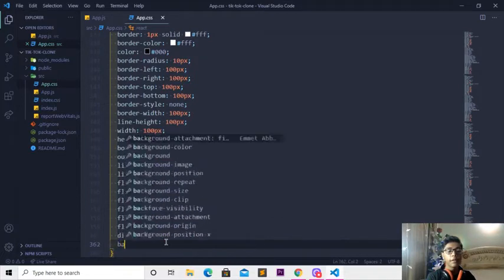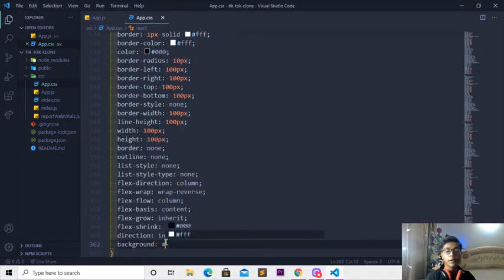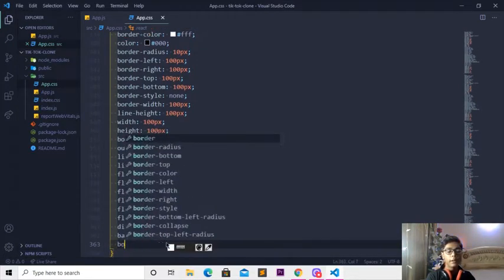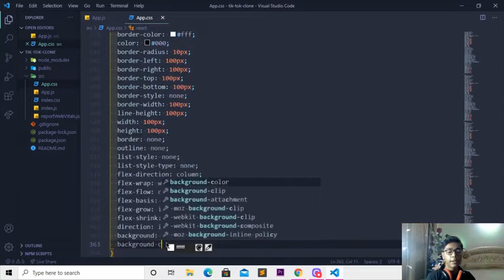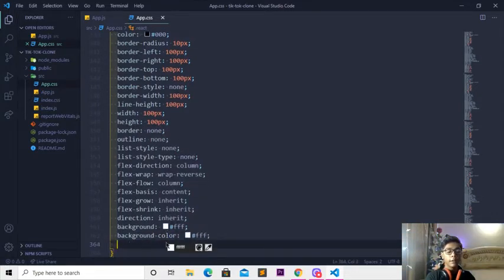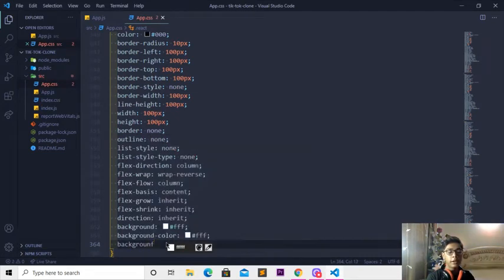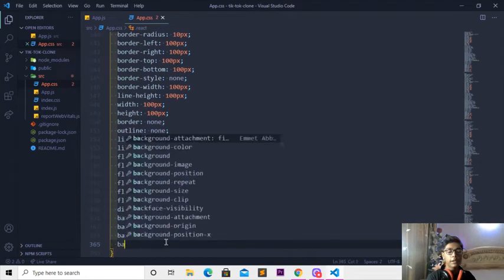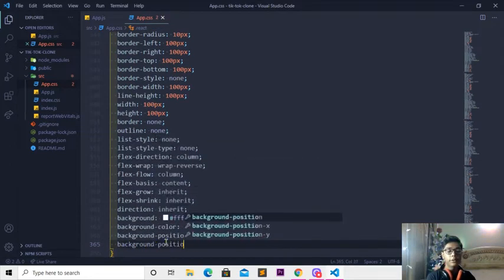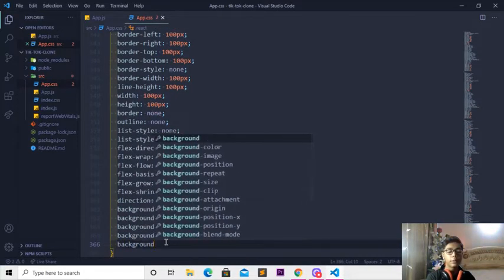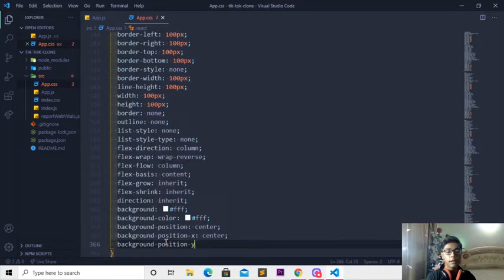And when you're done with that, I'll now be writing background white. And here I'll be writing background-color, which will be white. And here I'll be doing one thing, writing background-position now, which will be in center. And when you're done with that, here I'll be writing background-position-x, which will be in center. Then I'll be writing background-position-y, which will be in center.